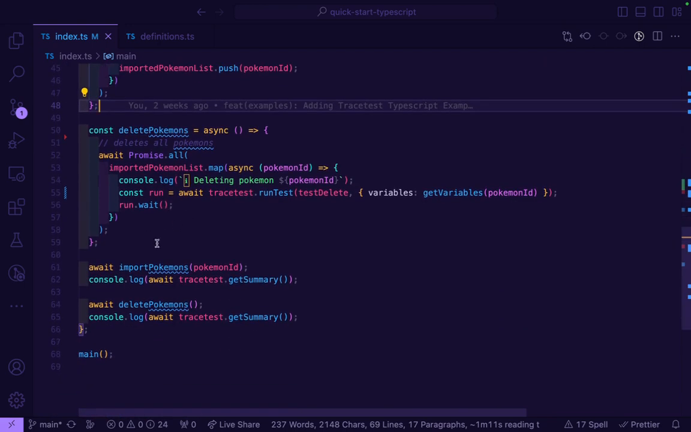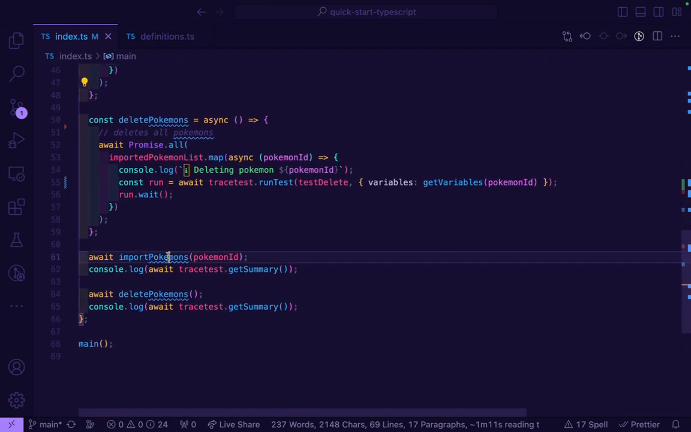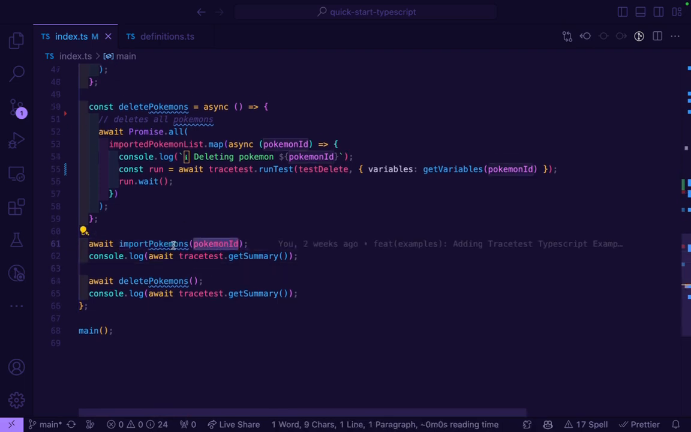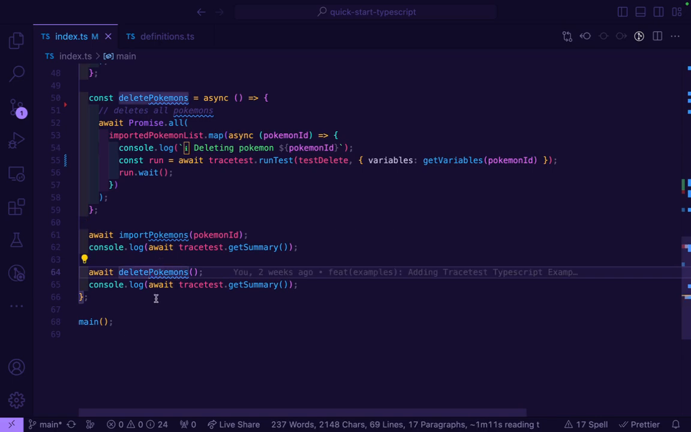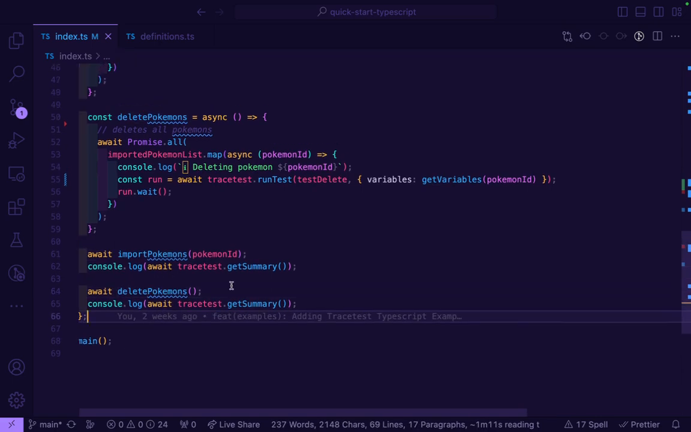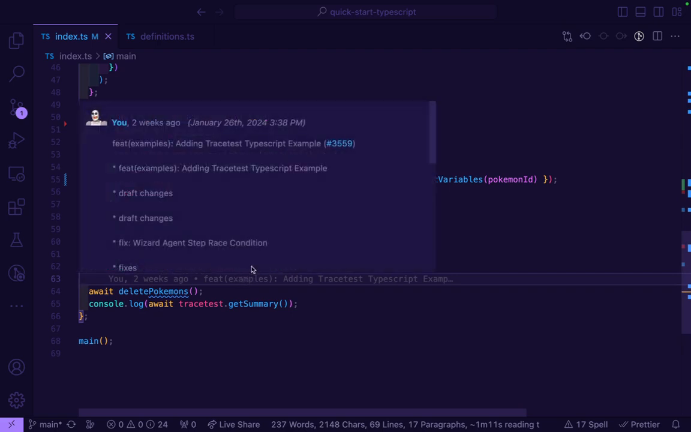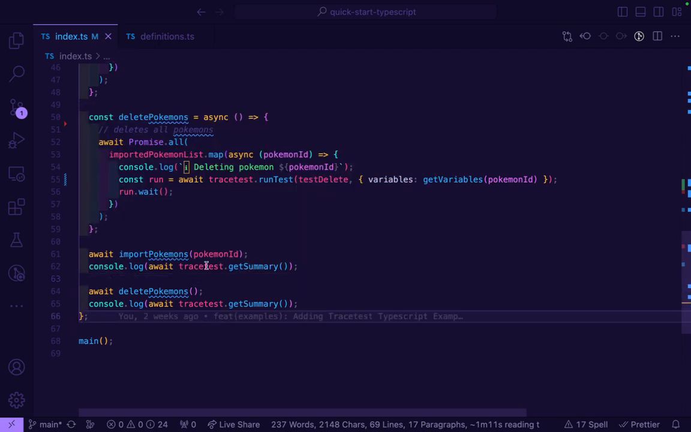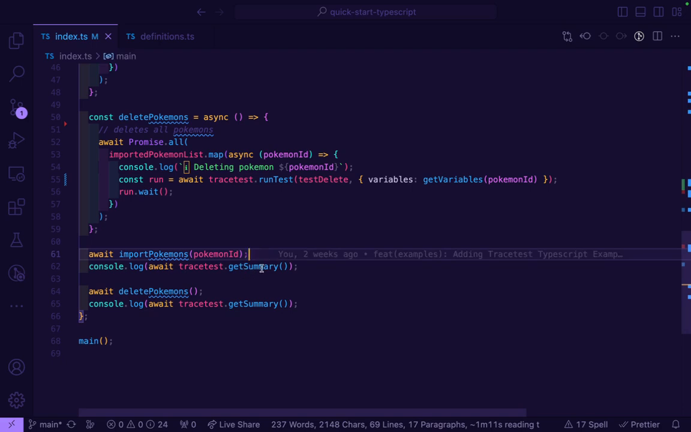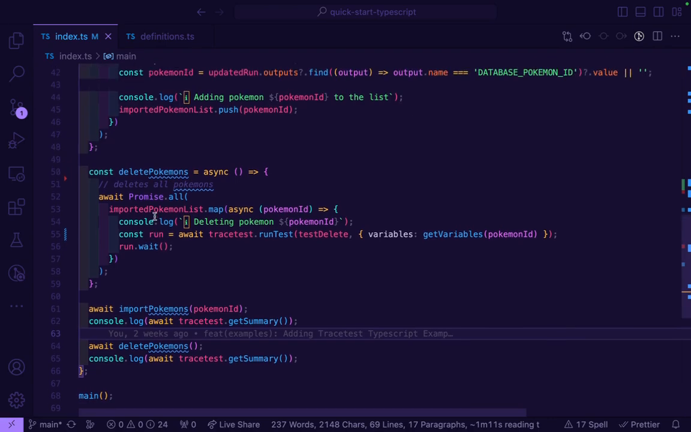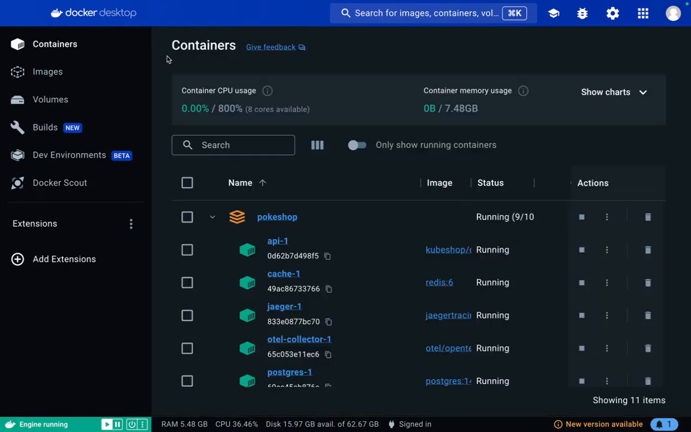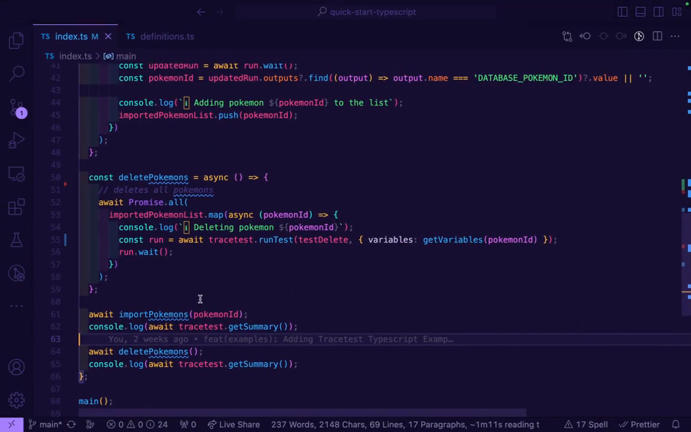Last thing is running this function. So the import Pokemons just requires the initial one. So we go from this to the following 5. And then after this is done, we're going to be deleting the Pokemons that were imported. And in the middle of the steps, we're going to be showing or logging the summary of these tests, where we can see the links that we can follow to the Tracetest UI to see the full results in the Tracetest application.